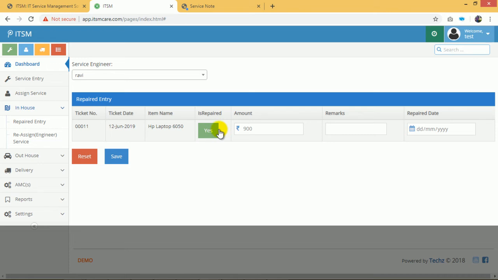In this case, suppose if this item is not repairable also, you can select as not repairable, and if you have some charges, you can select the charges. But in my case, I'm putting it as repairable, and I'm putting it as 1000. Remarks: BIOS chip changed.